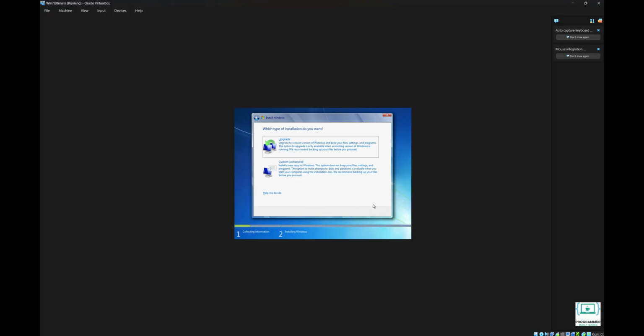Next, you will be asked to choose the installation type. Select Custom, Advanced. It allows you to manually select the virtual hard disk where Windows will be installed, instead of upgrading an existing system. Next, you will be taken to the disk selection screen. Here, you'll see the unallocated space on your virtual hard disk.